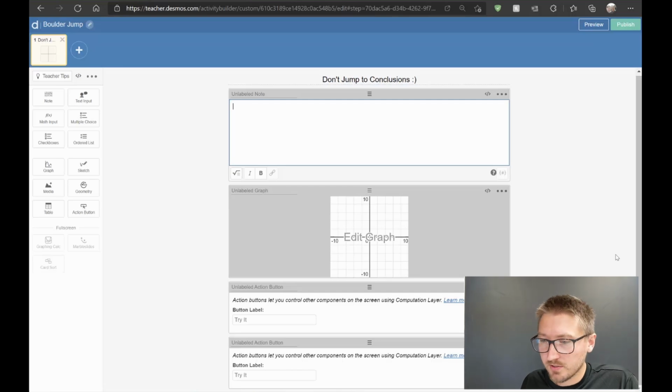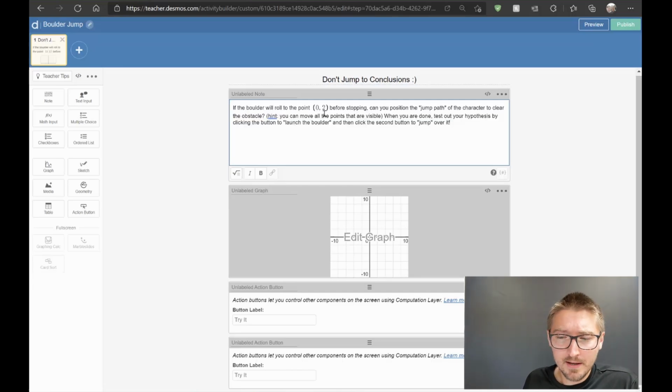So the note itself is mainly just for instructions. So I have something pre-written students can read to kind of understand what they're supposed to be doing. If the boulder will roll to the point 0, 2 before stopping, can you position the jump path of the character to clear the obstacle? Hint, you can move all the points that are visible. When you're done, test out your hypothesis by clicking the button to launch the boulder and then click the second button to jump over it. So those are the 2 different actions that I have.